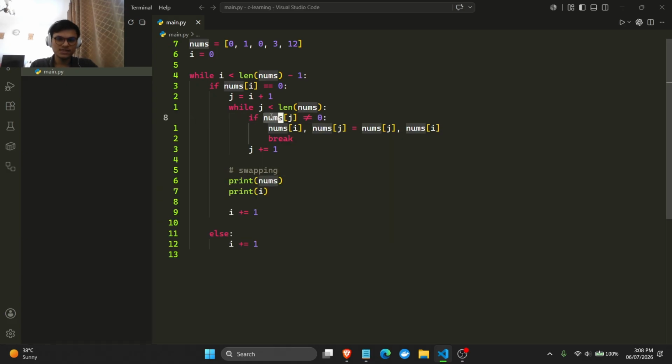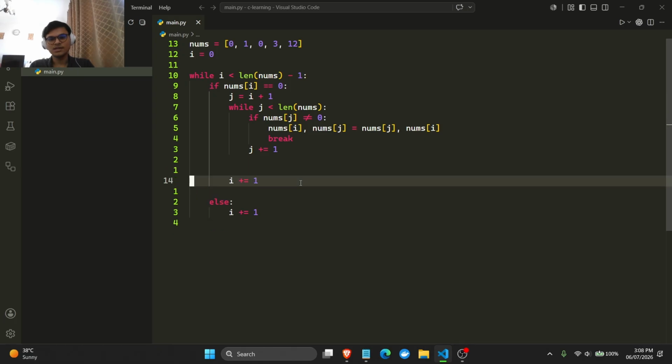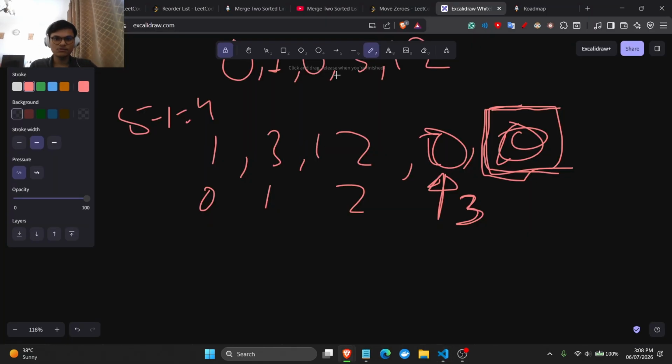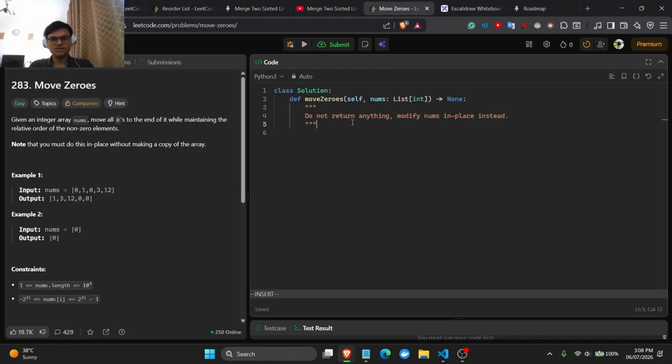Understood. As soon as we find nums j, we replace it there, we break out of this loop, right, and then just do that. If we don't find it, then j will keep incrementing, and this will essentially break out of the loop by itself. Let's see if this works or not.